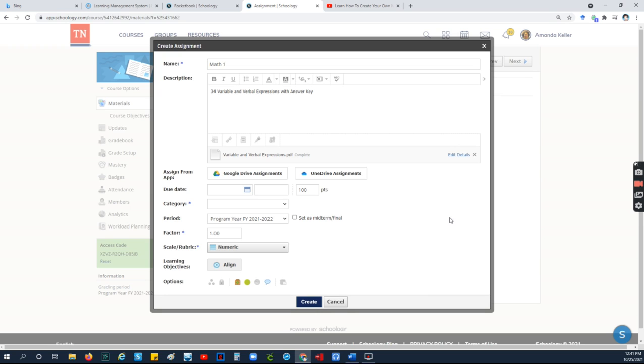Now you have some other options here. You can create a link. You can import resources from your filing cabinet. You can record audio or video. And you can link to an external tool. So all of those are options for creating this assignment. You can import things from Google Drive and OneDrive, but I just uploaded a file.